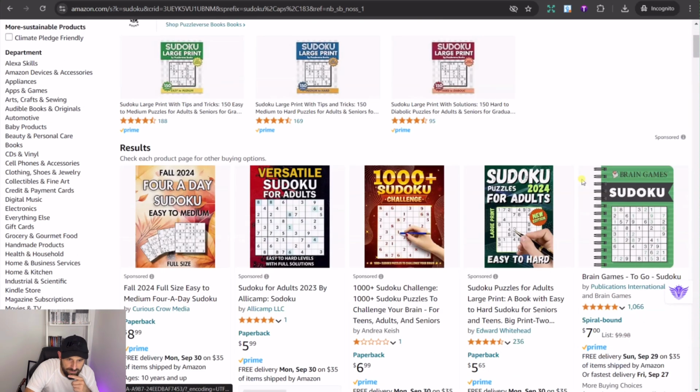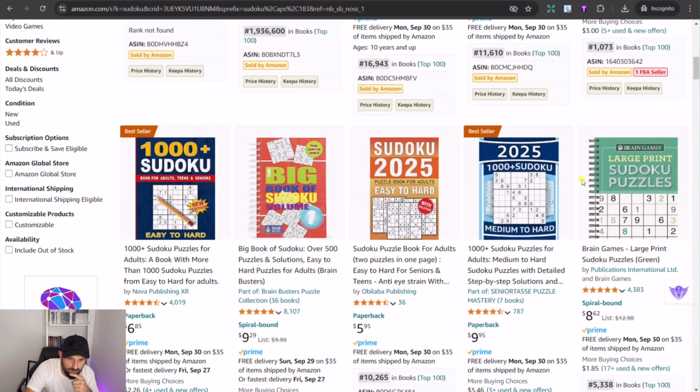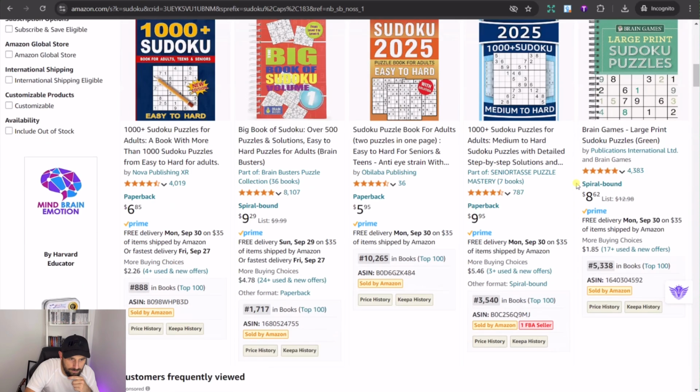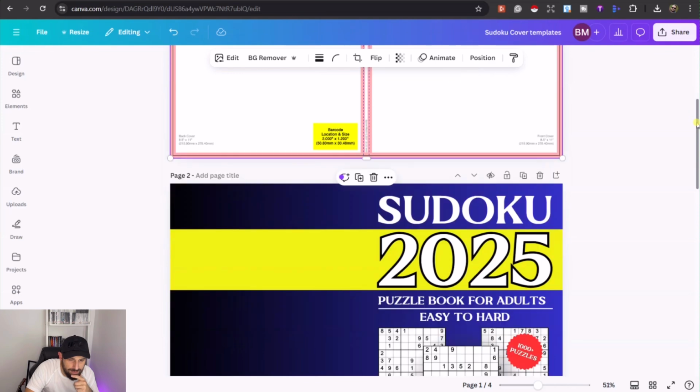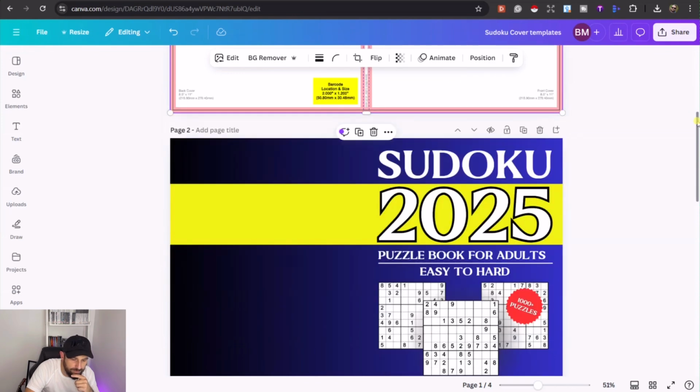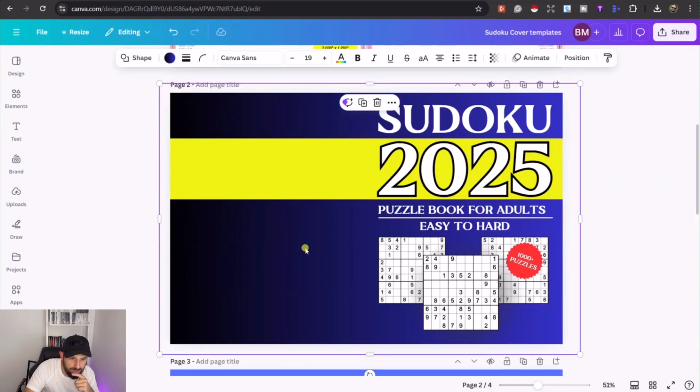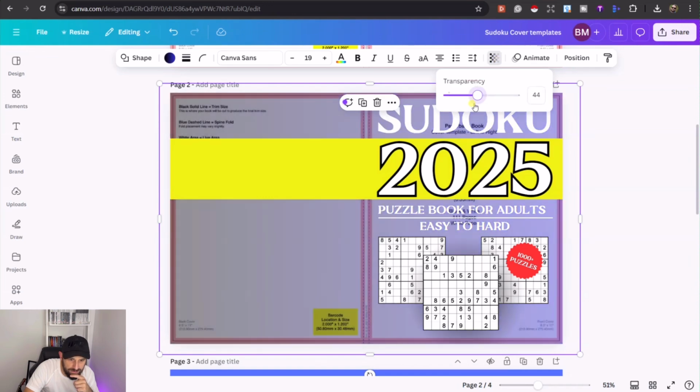Now, if we go back to Amazon.com where I typed Sudoku, you can see that there's a bit of a theme on covers here. You can kind of see that there's sort of very similar colours and very similar fonts. So here are some covers that I made based on popular covers. Now, as you can see, if you just click on the backgrounds and go to transparency, you can turn the transparency down and you can see the template behind it.